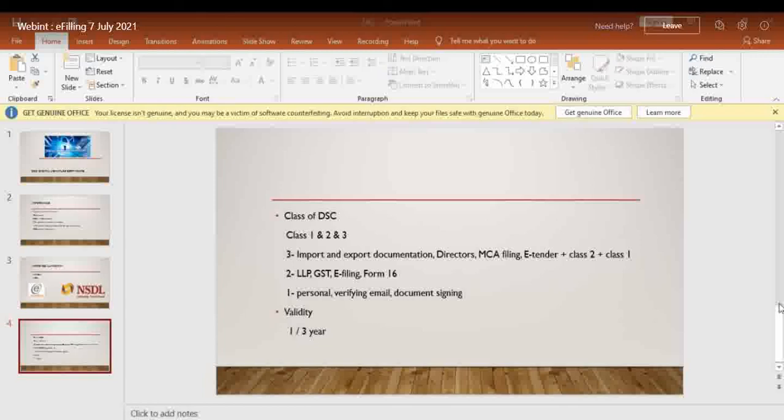Without the digital signature, how are you applying, how are you registering, how are you signing a document online? Is it possible to take a pen and put a sign on your screen? That's not possible. That's why.